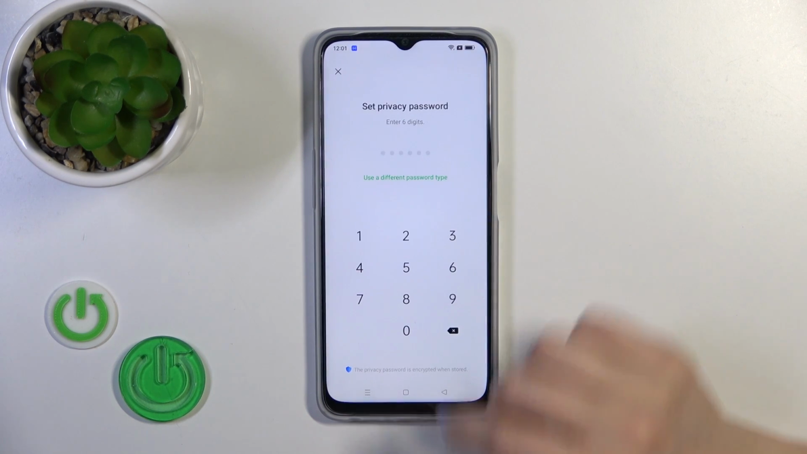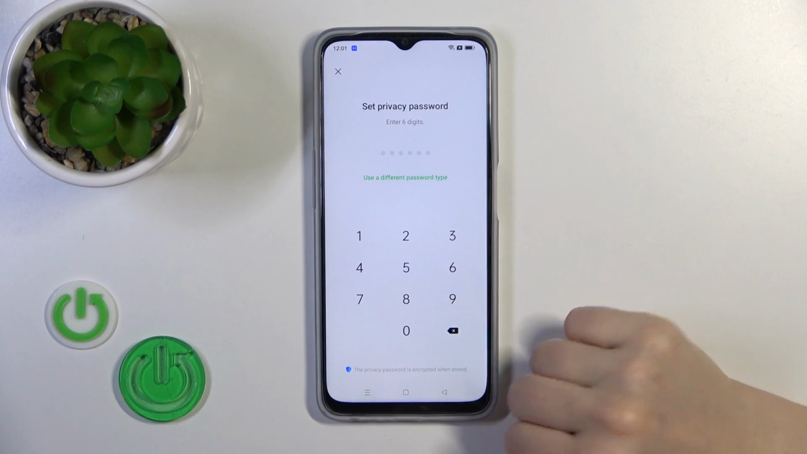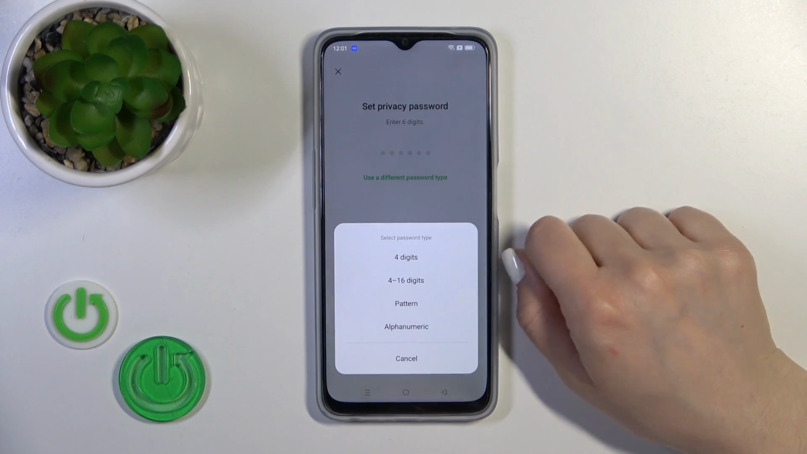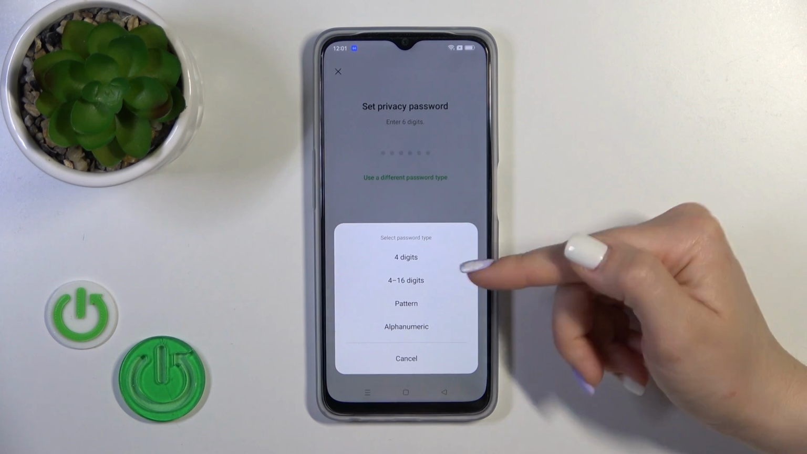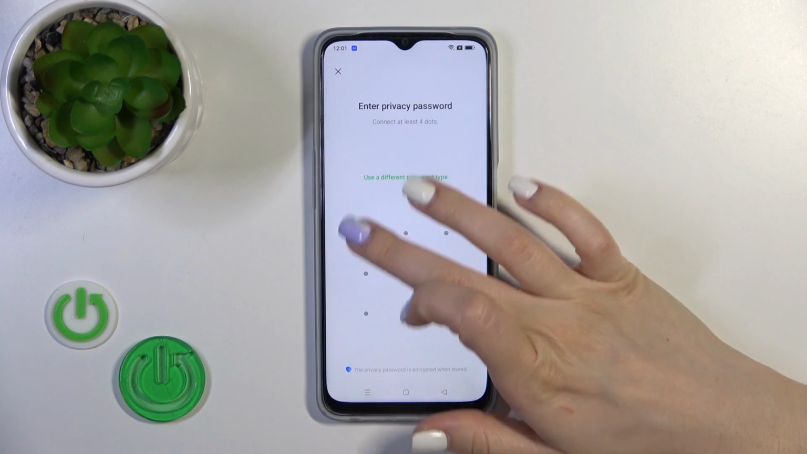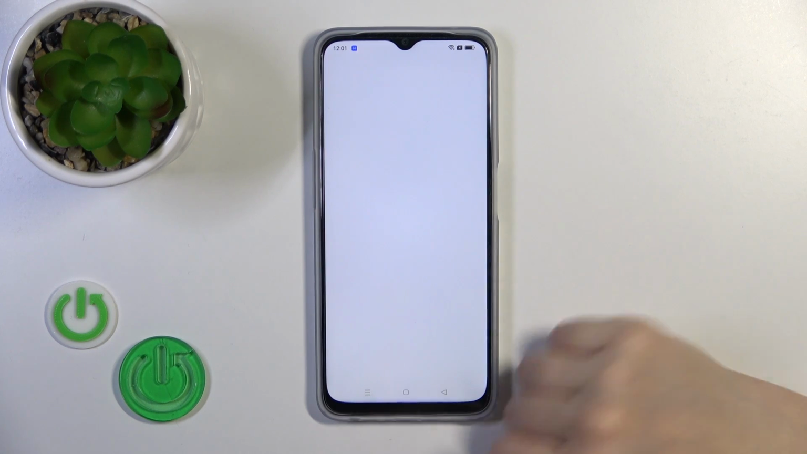So click to the settings. We could use here the 6 digits password or to use the different password type, this 4 digits pattern and another ones. I will use the pattern.